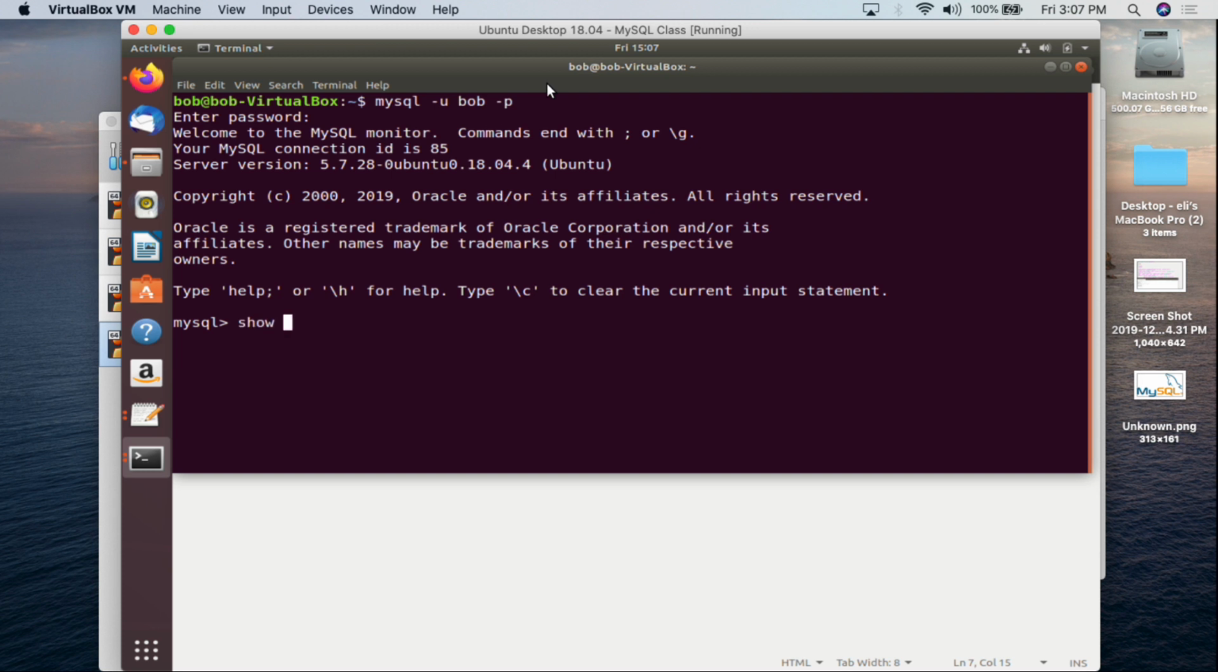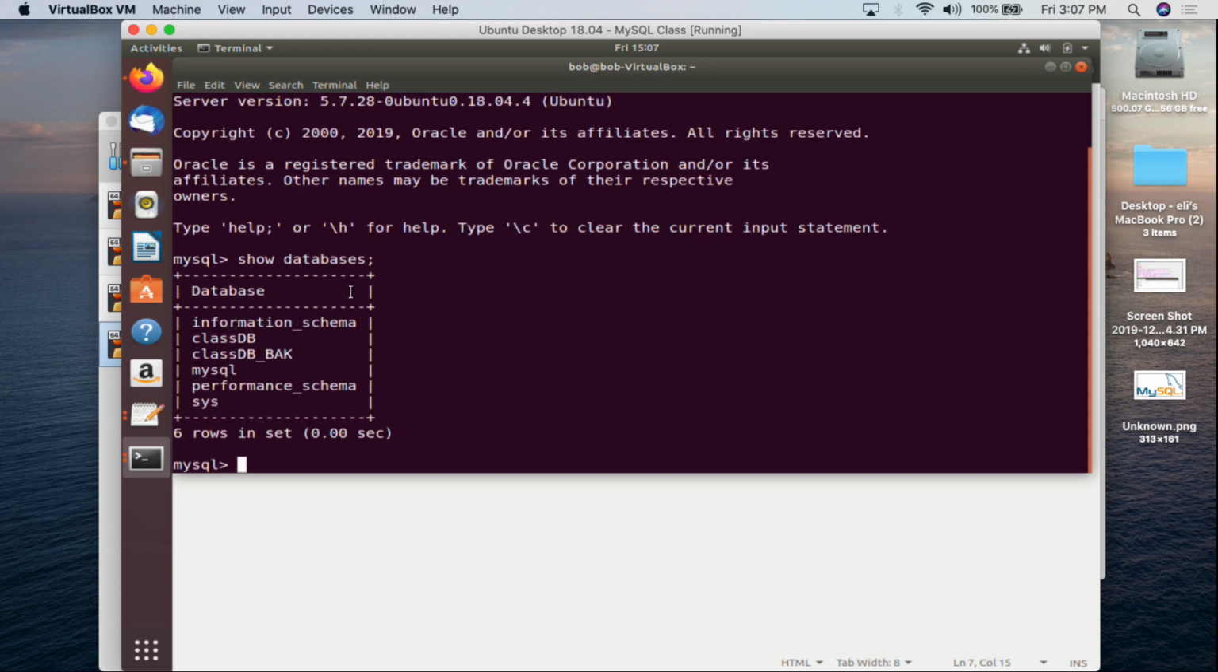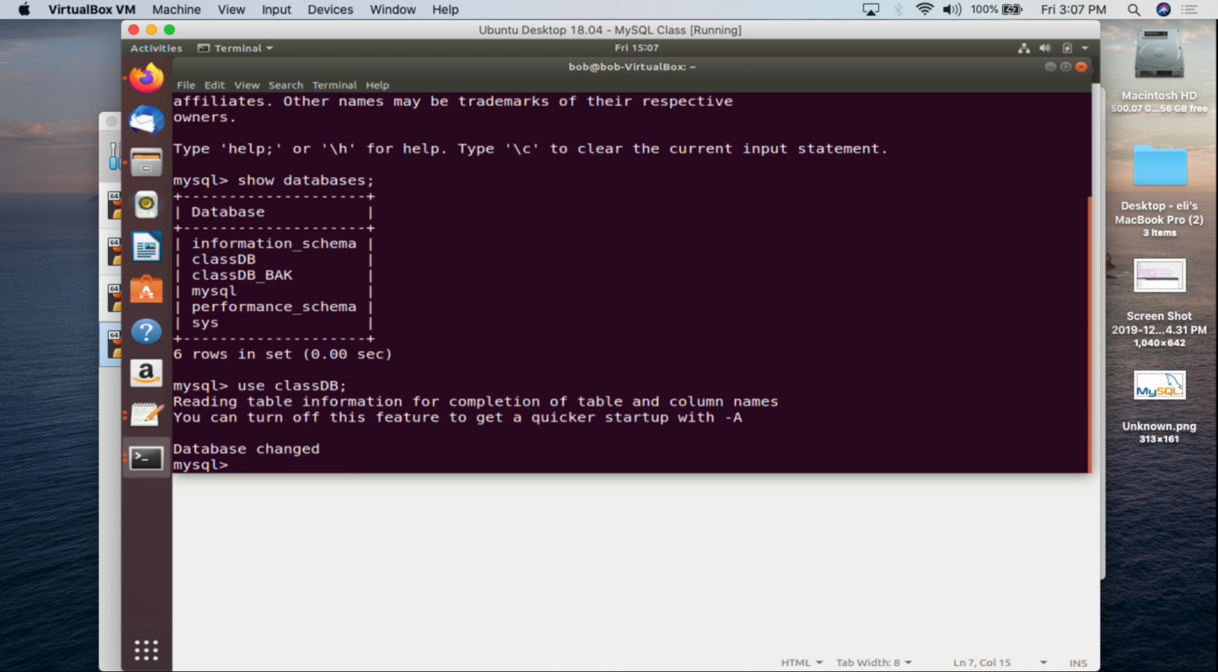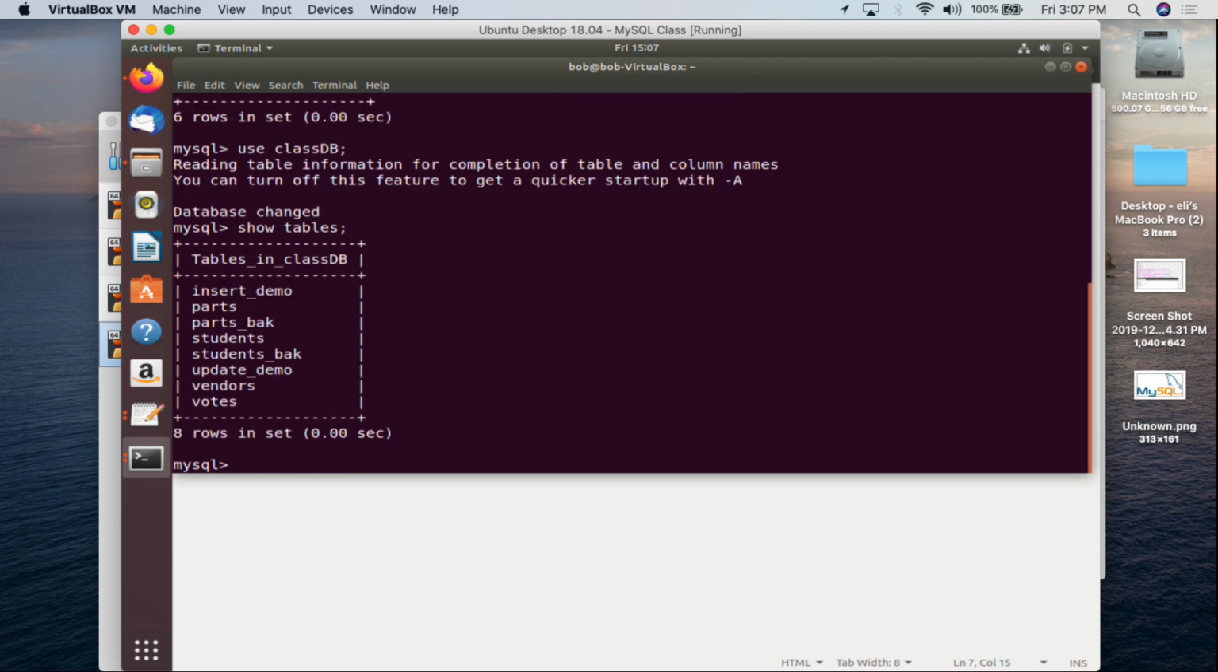From here, what we want to do is show databases, semicolon, to make sure we know what databases are in this particular server. The database that we care about is this class DB. From here, we're going to do use classdb. Oh, if I can spell it, classdb. So this will drop us into our classdb database. From here, we then do show tables to see what tables we're dealing with. Remember, computers do not guess what you mean. You either put in the right syntax or it's wrong. So this is the table that we'll be dealing with today. It's the votes table.